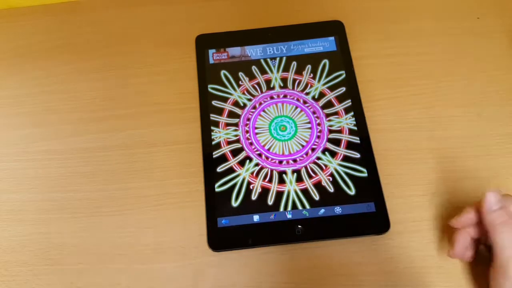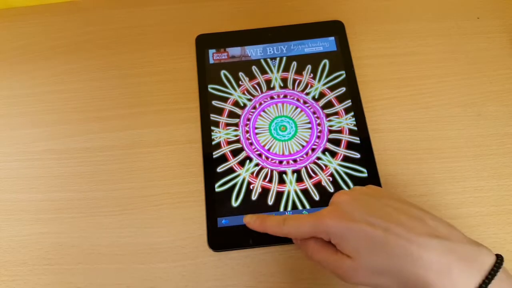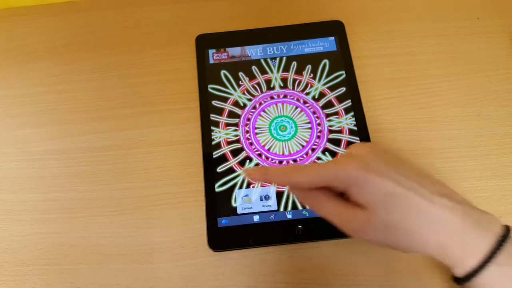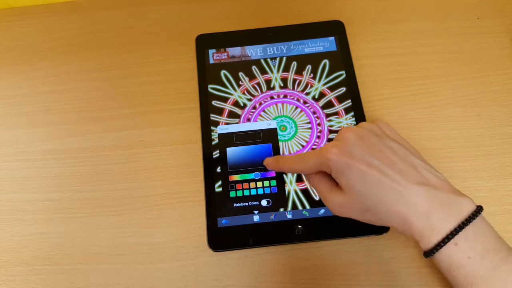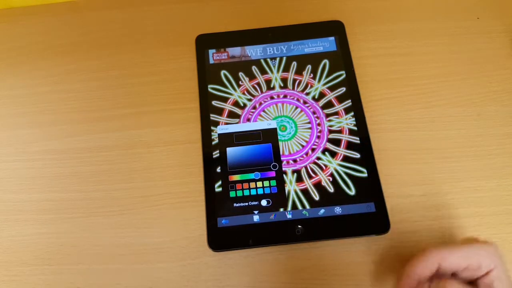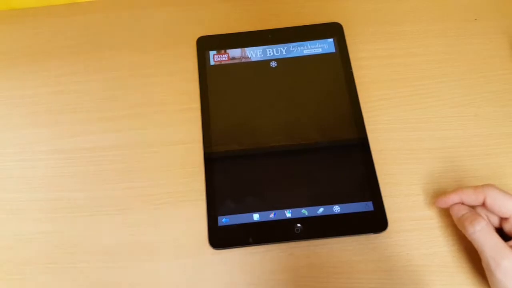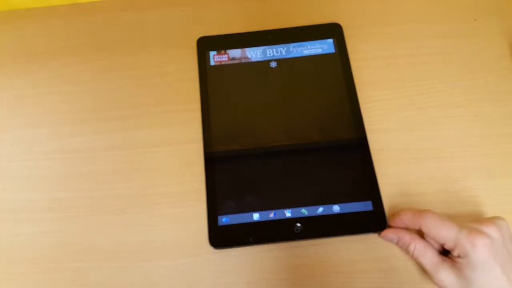If you don't like anything on your picture at all, we hit the paper and canvas and discard painting. And then slide around to pick your background color and hit OK, and then it gives you a fresh canvas to start with.